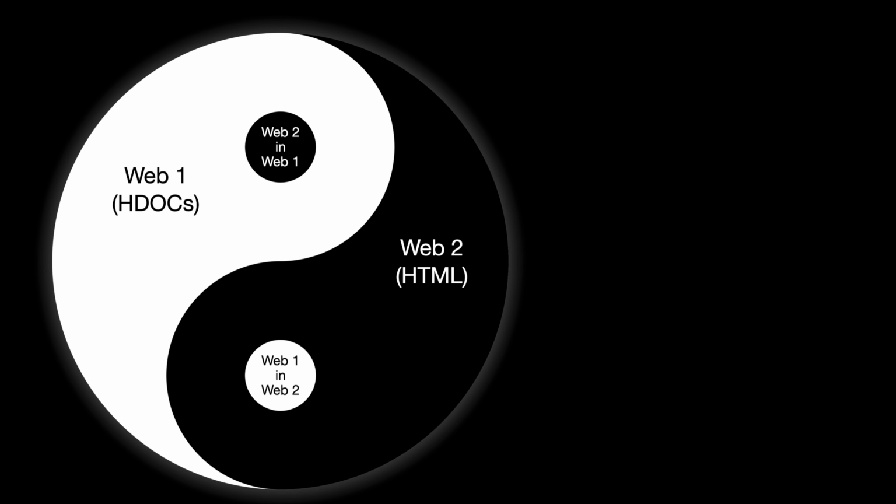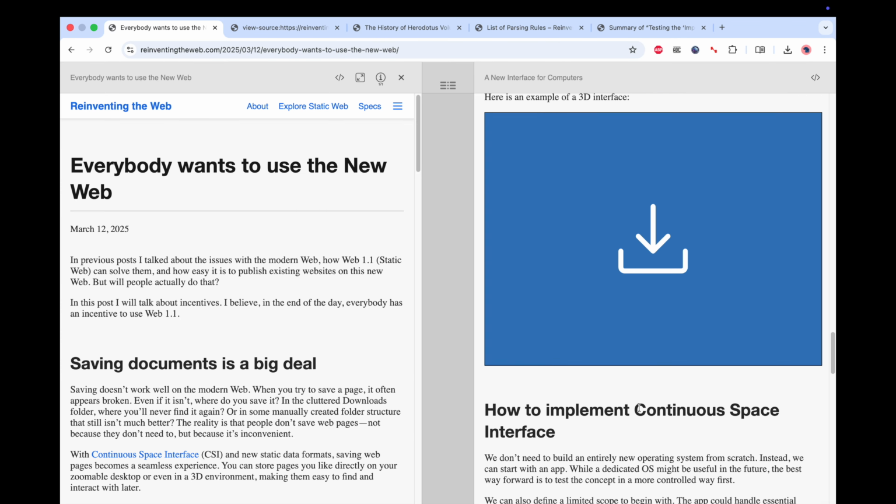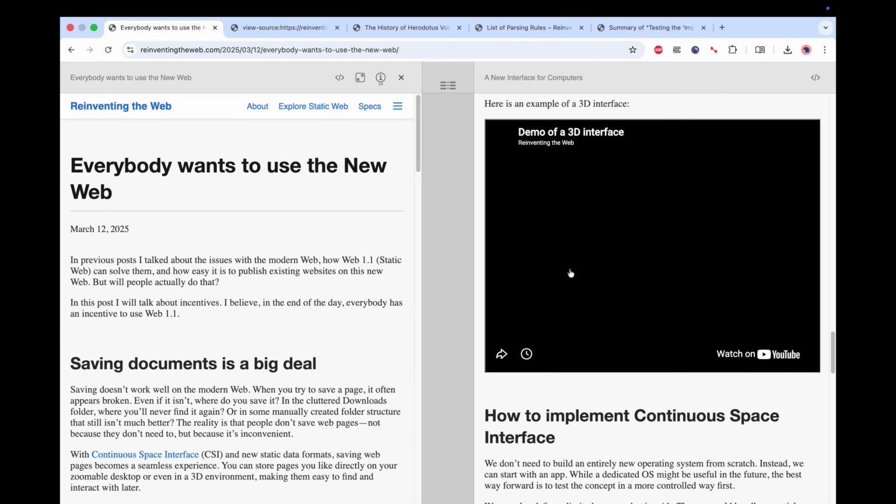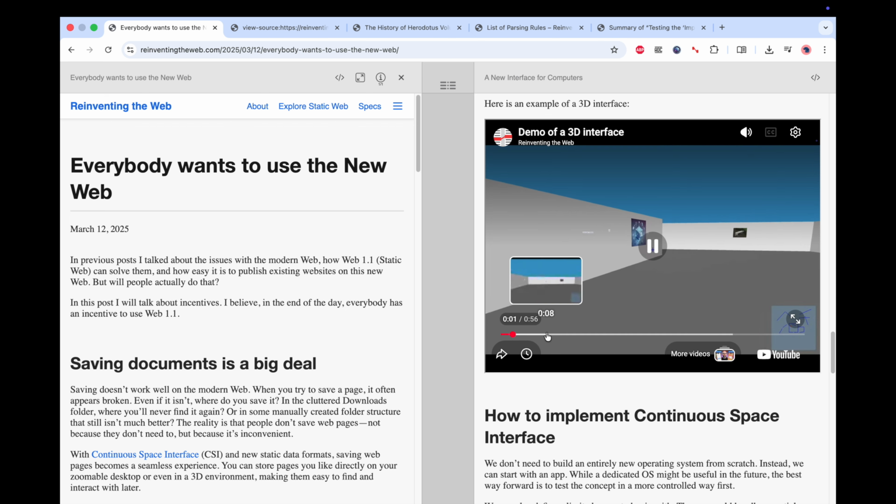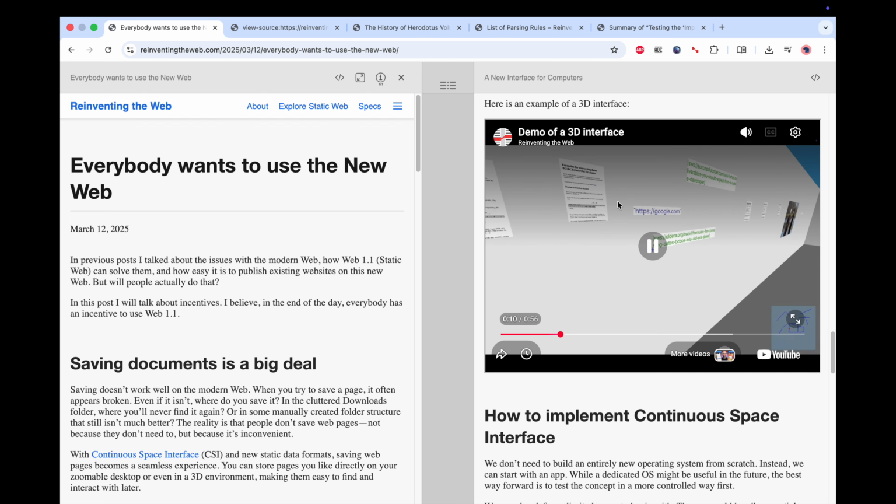Now let's briefly return to the yin-yang image and look at what the small circles represent. The black circle stands for Web 2 inside Web 1. In practical terms, this means you can use iframes inside an HDoc. If you need additional functionality, you can embed it through an iframe. For example, I use iframes to include YouTube videos. It's also possible to place a special iframe in the side panel.